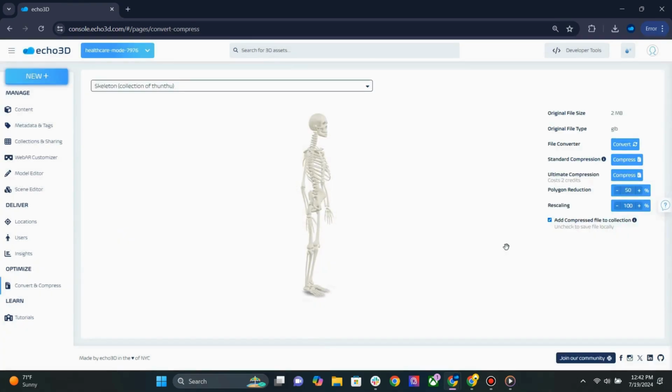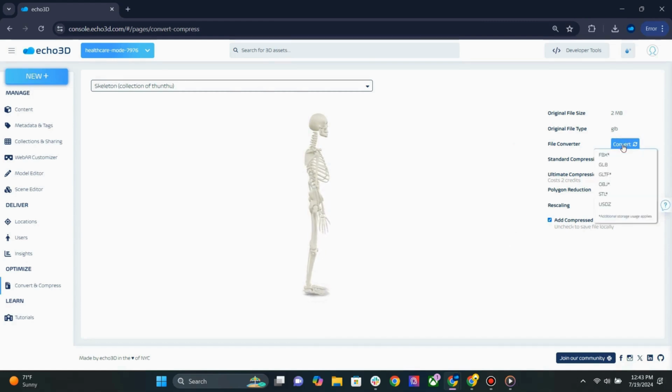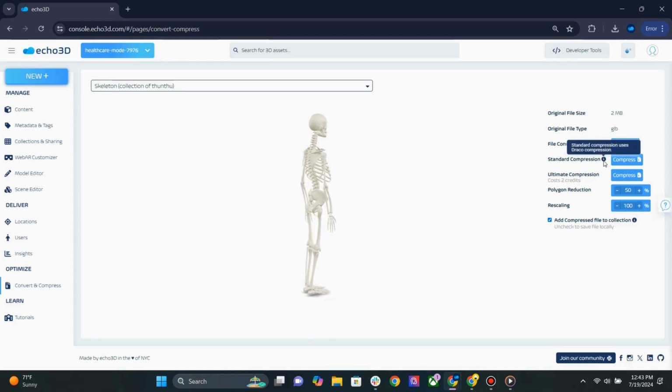Next, we have a very important enterprise feature. On the Convert and Compress page, you can easily convert your asset to different file formats and optimize. We have our standard compression, which is our Draco compression, and then we have the echo3D ultimate compression. In the ultimate compression, the model will go through extensive compression, which dramatically reduces the file size.